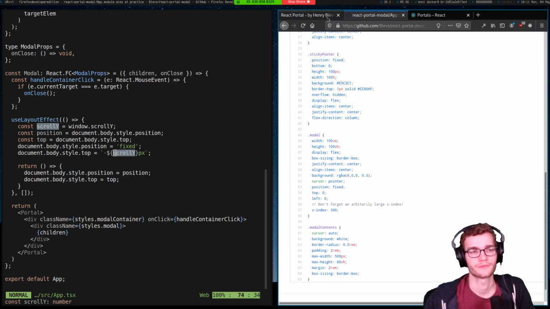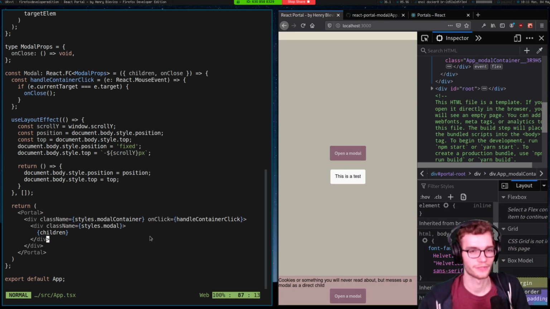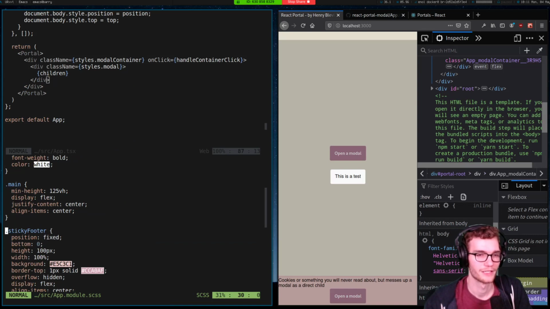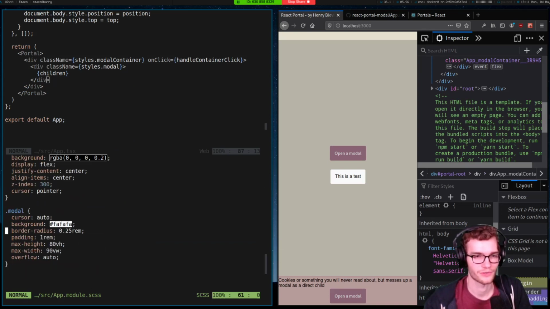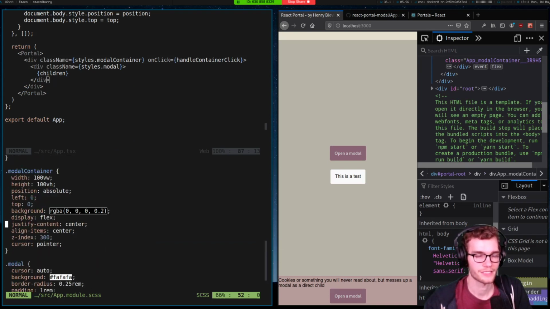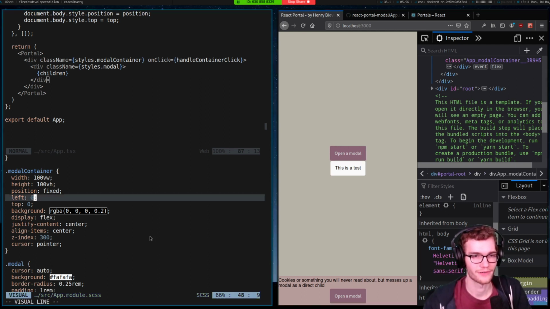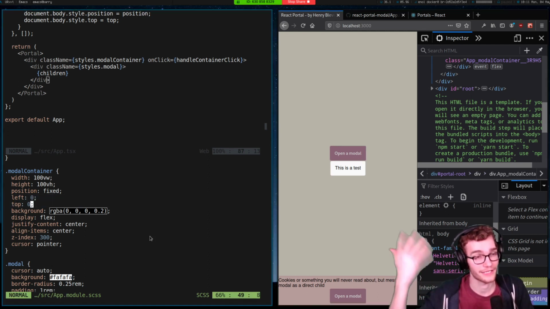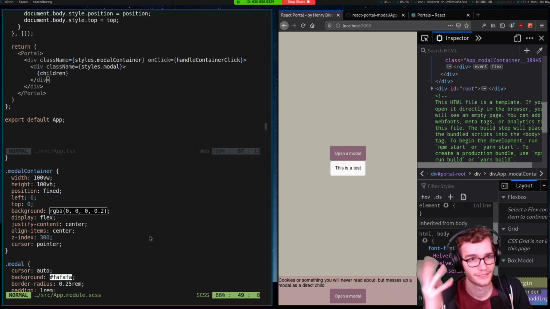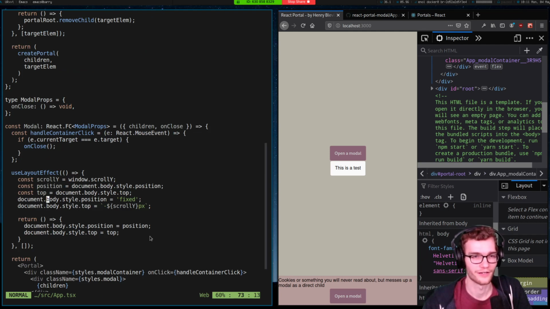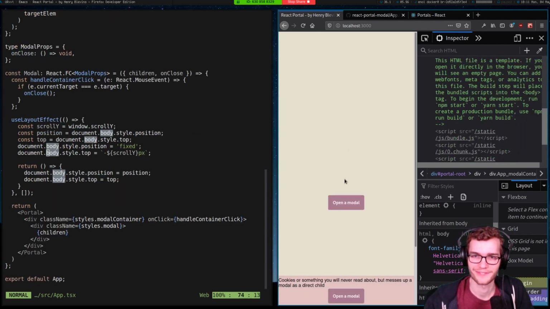Oh, it's because the modal also needs to be position fixed, not absolute. That's my bad. We don't want it to scroll anyway. So instead of this being position absolute, this is going to be position fixed. And that solves it. So now that it's just fixed at 0, 0, it's not going to be affected by the negative top value we're setting on the body, because that's just where it is. Whew. I get so stressed when that happens.